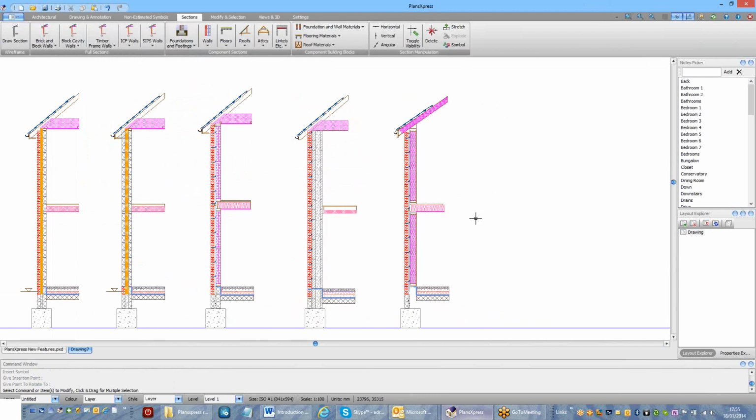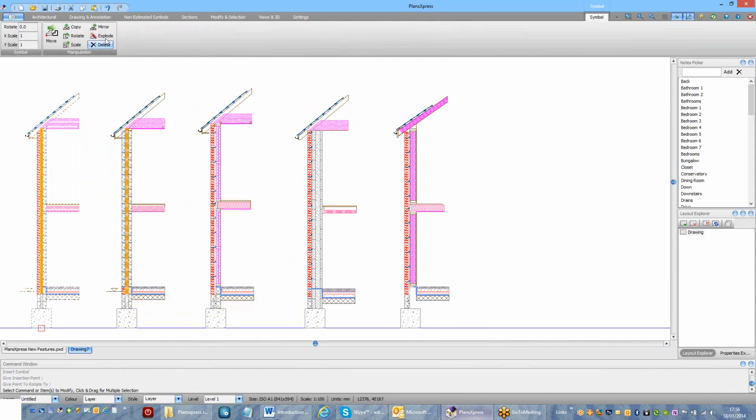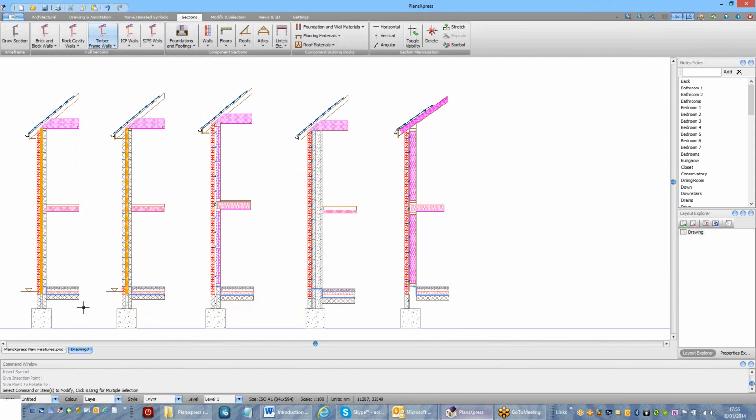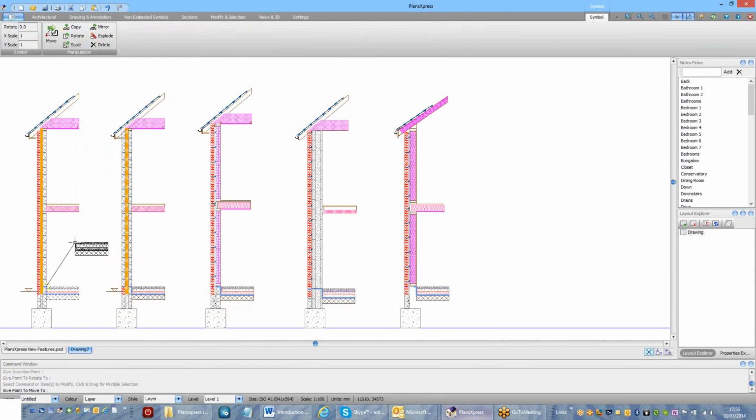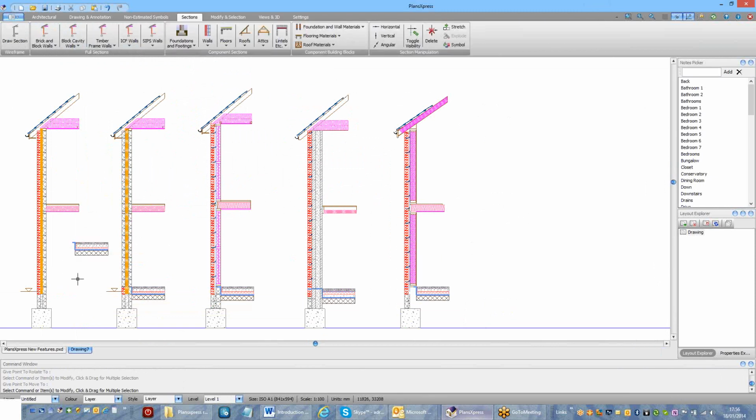Okay, so those are all the full sections that are fully detailed. You can edit those quite easily by clicking on any symbol, exploding it, and you can then replace it with another item. Let's have a look how you do that.